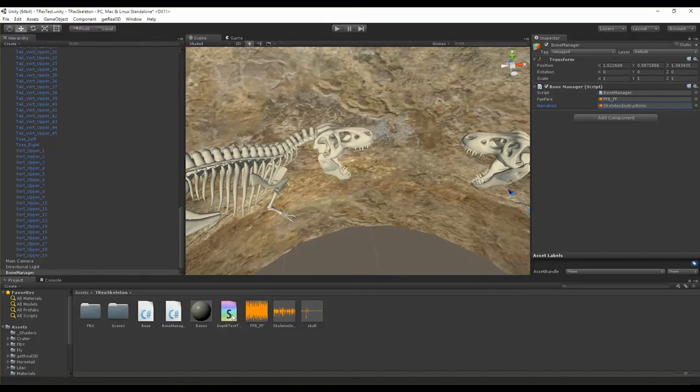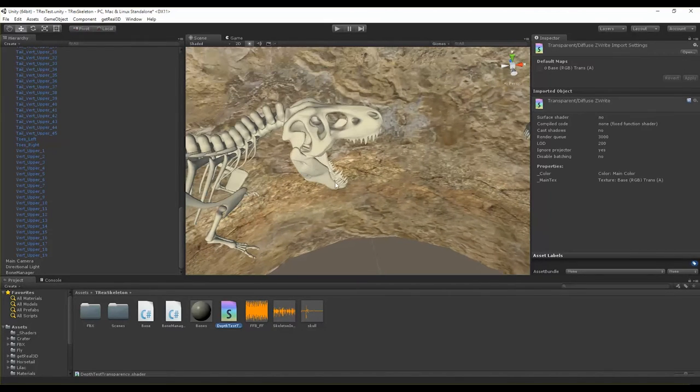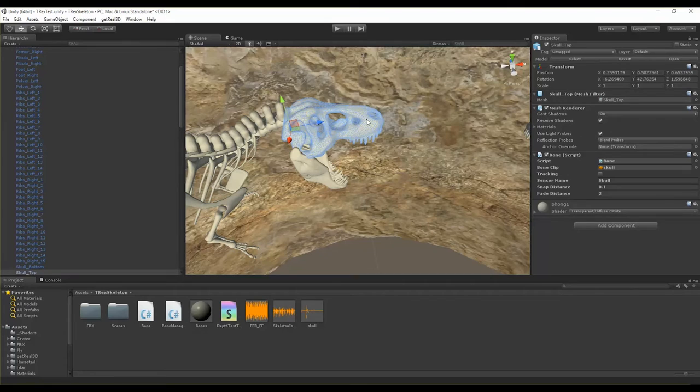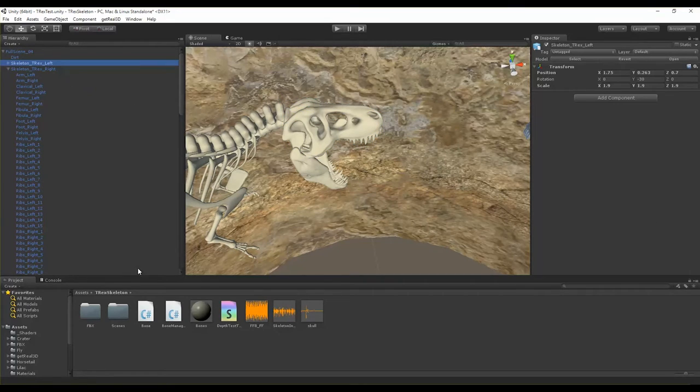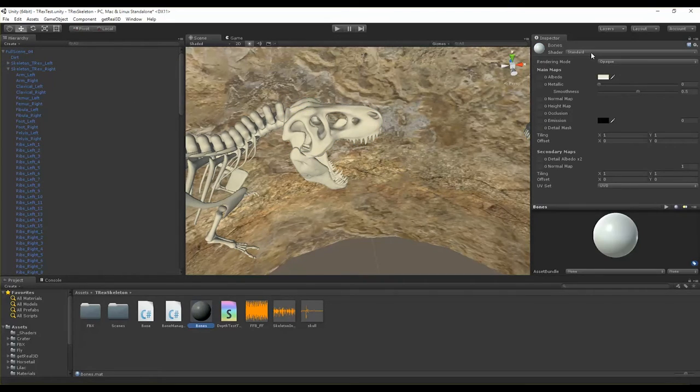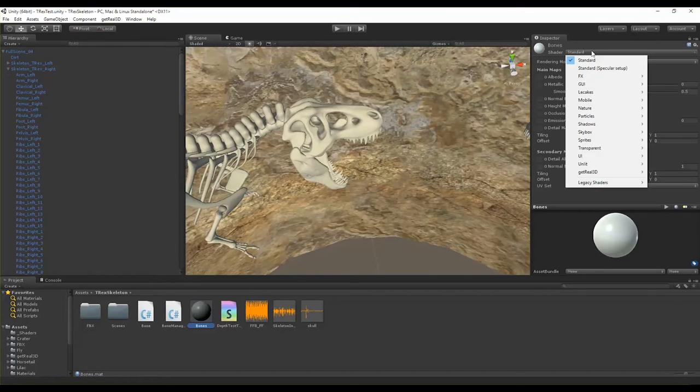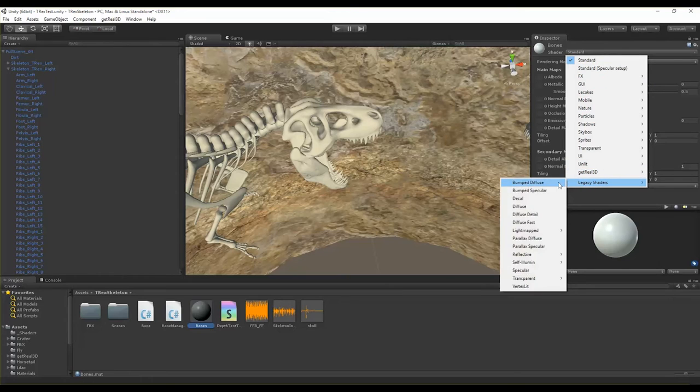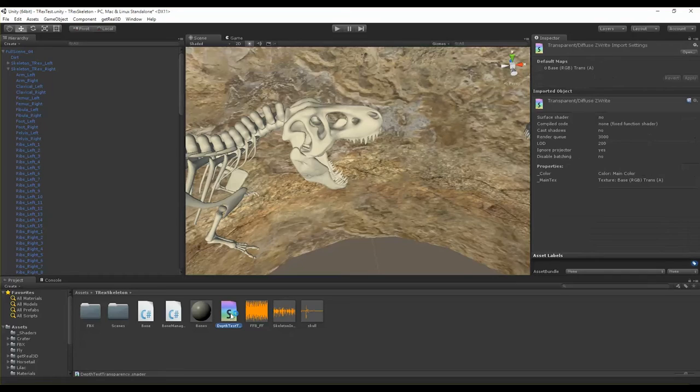There was one thing I left out, and that is the depth test shader. So this skeleton itself, the materials on it, if I go to the bones, we'll notice I have a standard shader on this object, which is incorrect. I actually want to use one of the newer shaders. So let's find, I think it's under, was it legacy? And where did this thing go? Let's open the shader up.